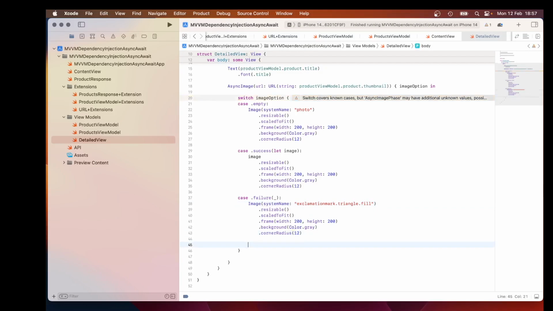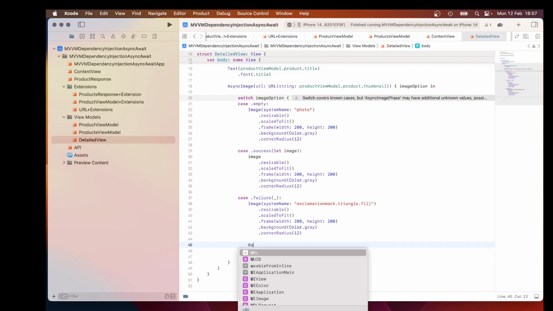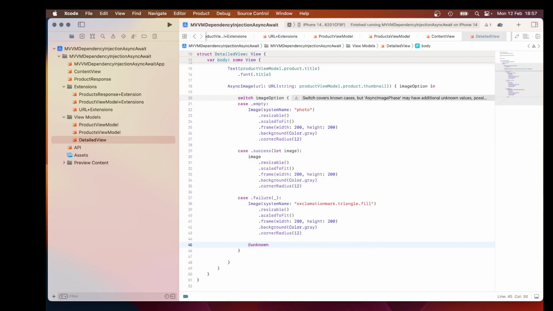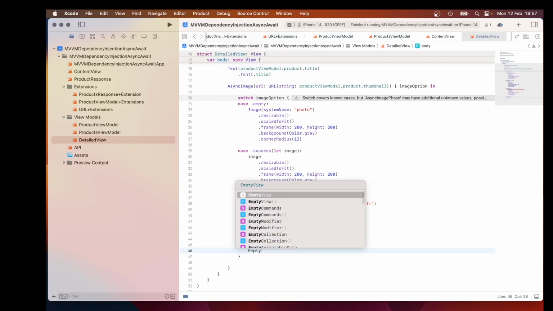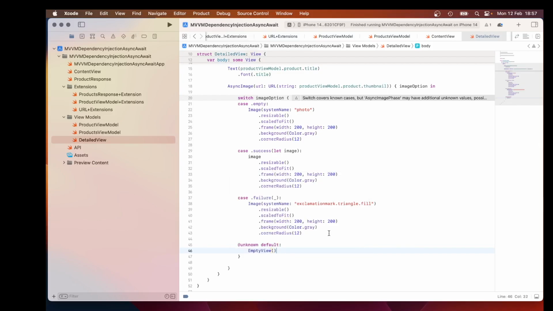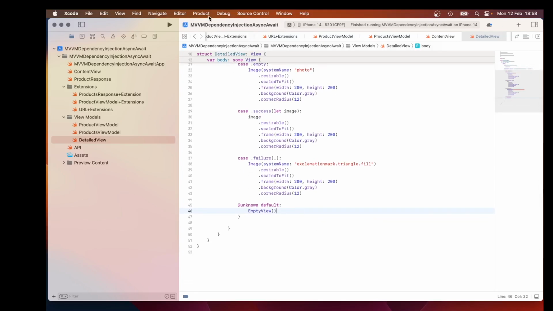And then the final case we have to handle is unknown cases. Just type in @unknown default, EmptyView. I'll just compile it. It's compiled, so the next thing we need to do is return to the content view.